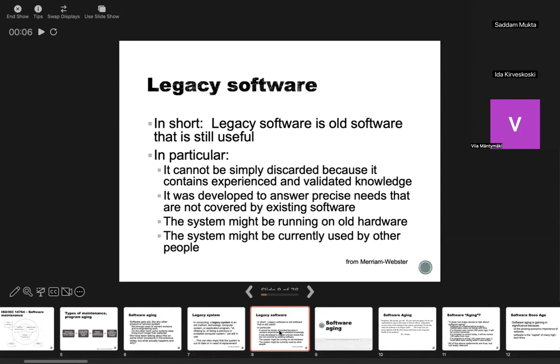A legacy system is old software that is still useful, but it cannot simply be discarded because this software is still running. In this software, we have some experience and validated knowledge. The software might be old, but it is still in a running state.